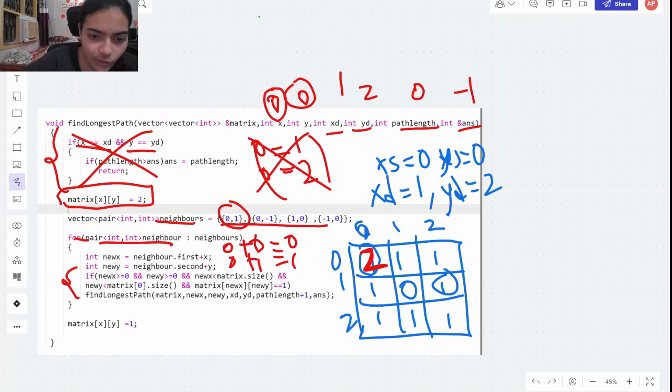Okay. So now let's continue. We are checking if matrix of new x, new y is equal to 1. This is equal to 1, right? So your new coordinates are 0, 1. You are checking if this cell has a value of 1 or not.